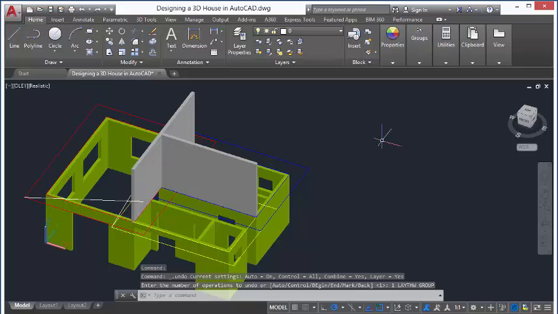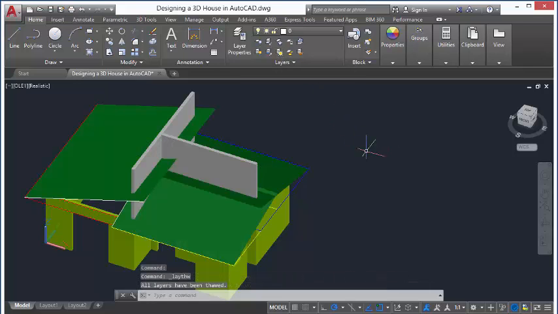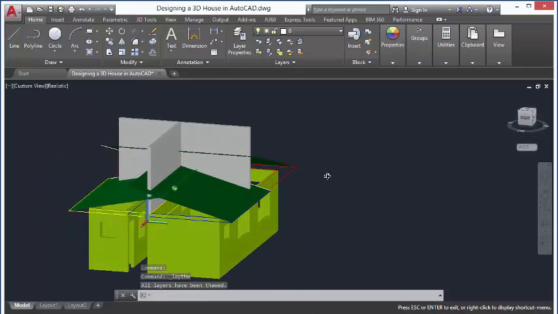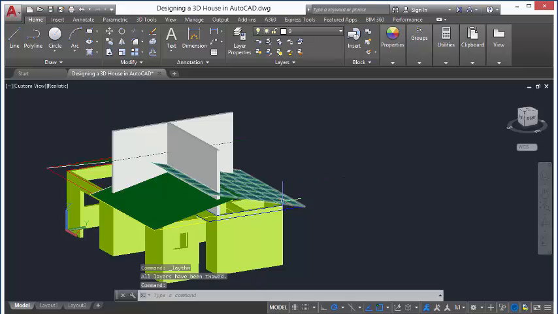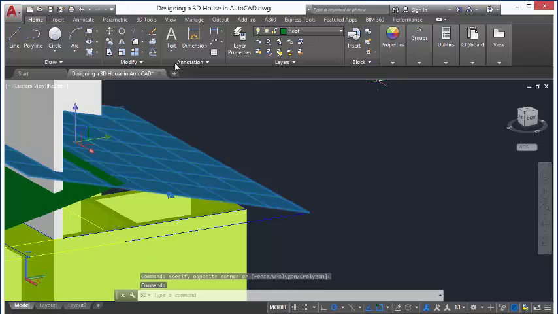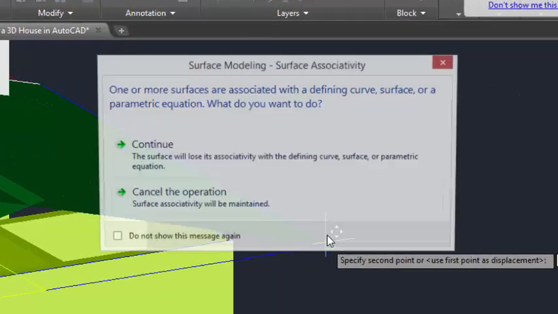Now go to the Home tab, Layer panel, and click the Door button. Select the back slope roof. Select the back slope roof and go to the Home tab, Modify panel, move. Use this vertex as a base point.